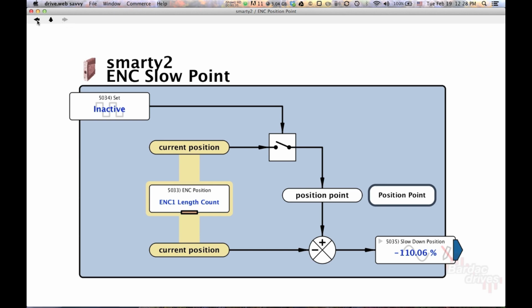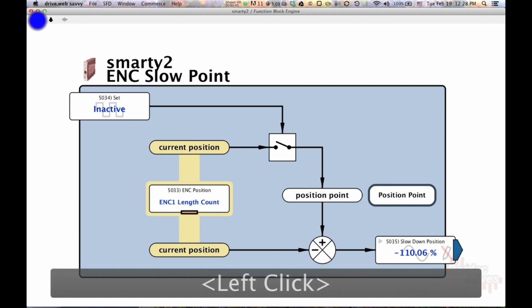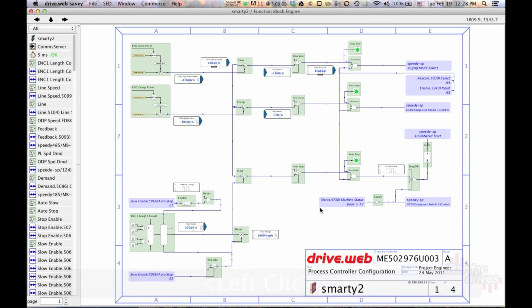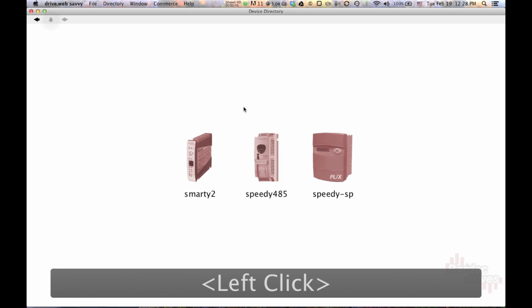The arrows at the top are used to navigate out of the configuration. So we can left arrow and bring ourselves back into our signal flow diagram, or even up arrow to go back into our device directory.